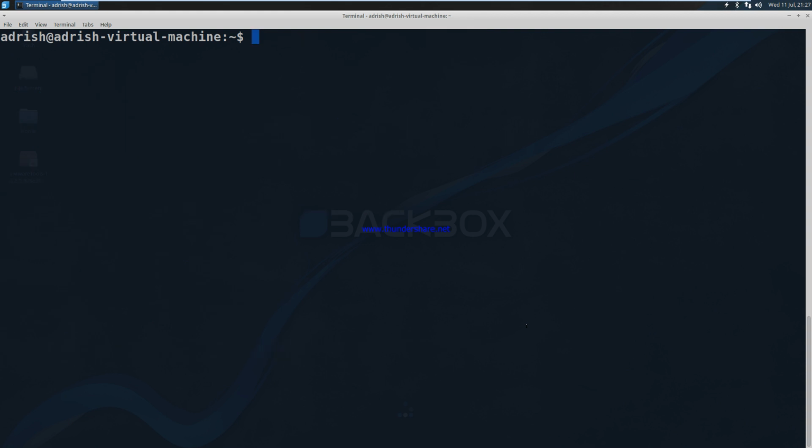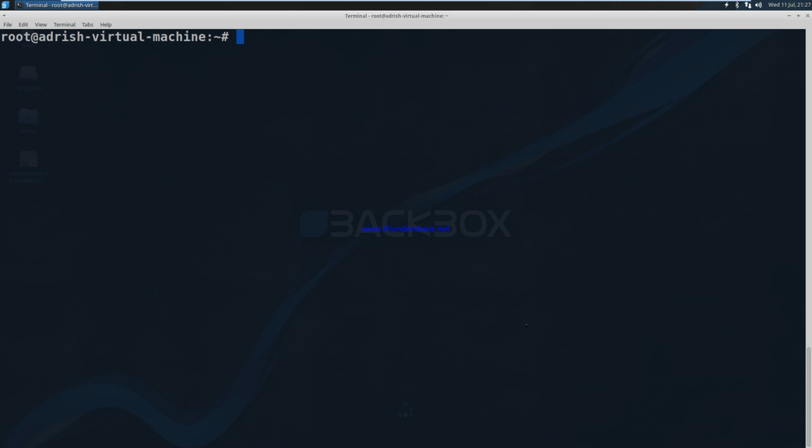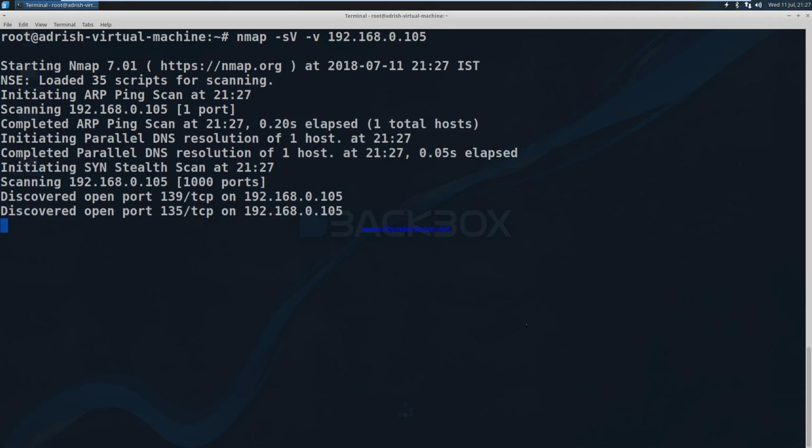Let me show you another thing with NMAP. We're going to write nmap again and include sudo. Let me switch to root user first. Okay, I'm in root user mode and I'm going to write nmap -sV -v 192.168.0.105.